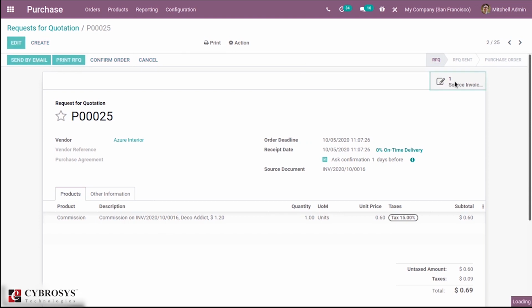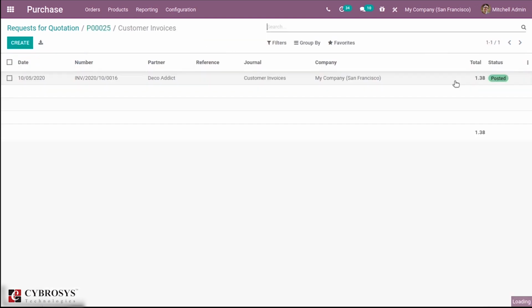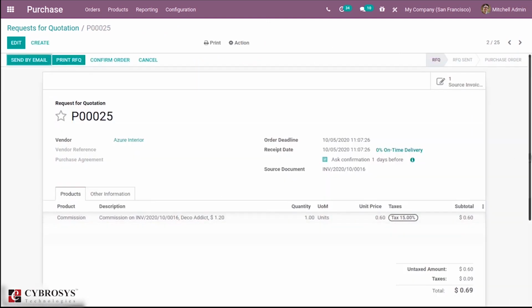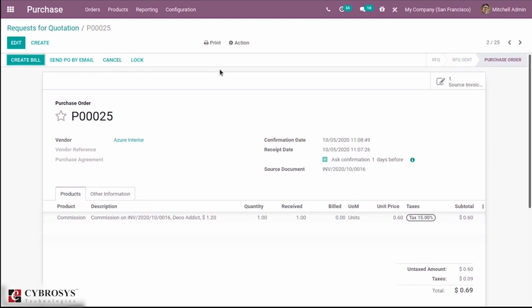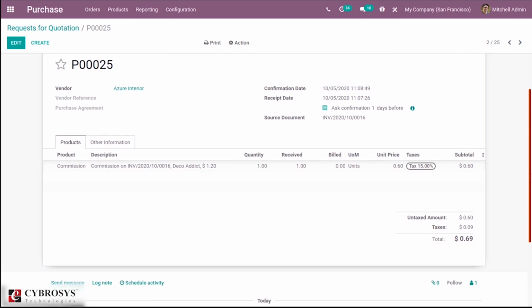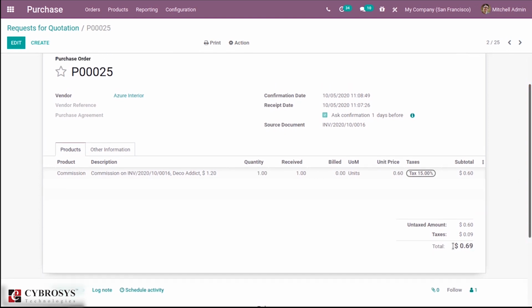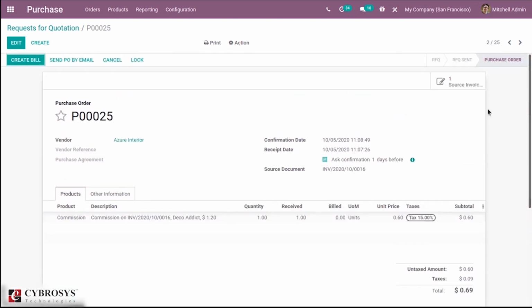When you open this, you'll be able to see the commission that was created before here for the partner, which was posted before. So the status can be seen. From here itself, you can confirm the order. So here you'll be able to see the total amount including the tax.